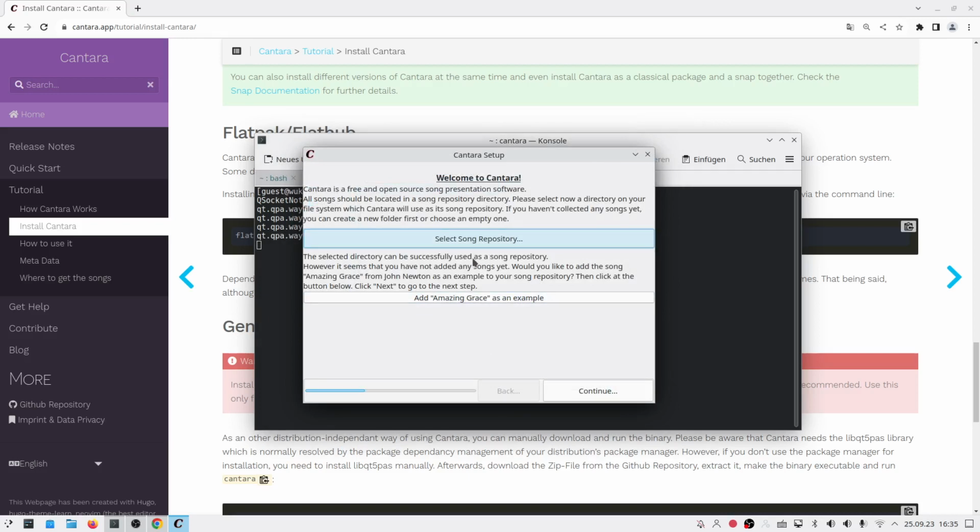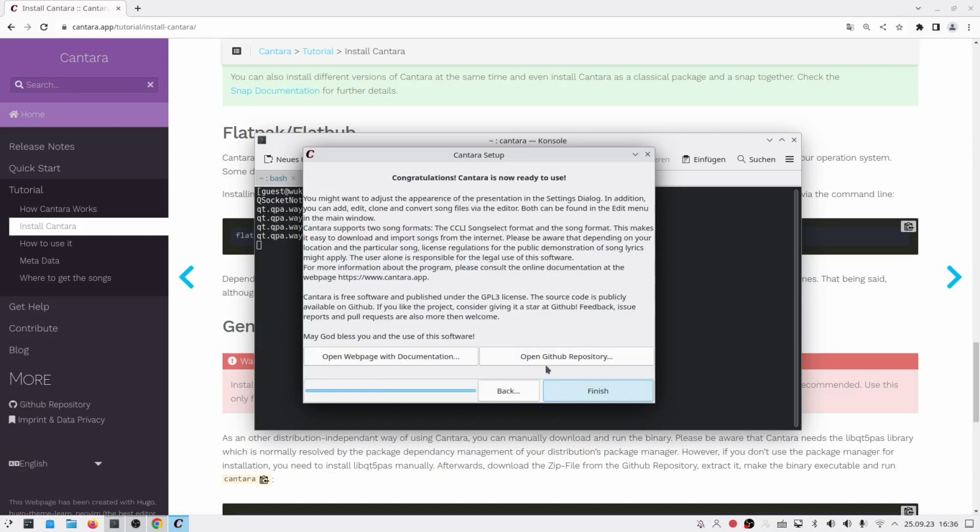After I've chosen it, the assistant is going forward and tells me that there are no songs in this folder yet, and I will later also explain what it means and how you can add songs. Would you like to add the Amazing Grace from John Newton as an example? It's a public domain song, so you can just add it if you like, and we do this so that we have at least one song there. Now it has been added. Okay, we can continue, and Cantara is actually now ready to use. That's it.